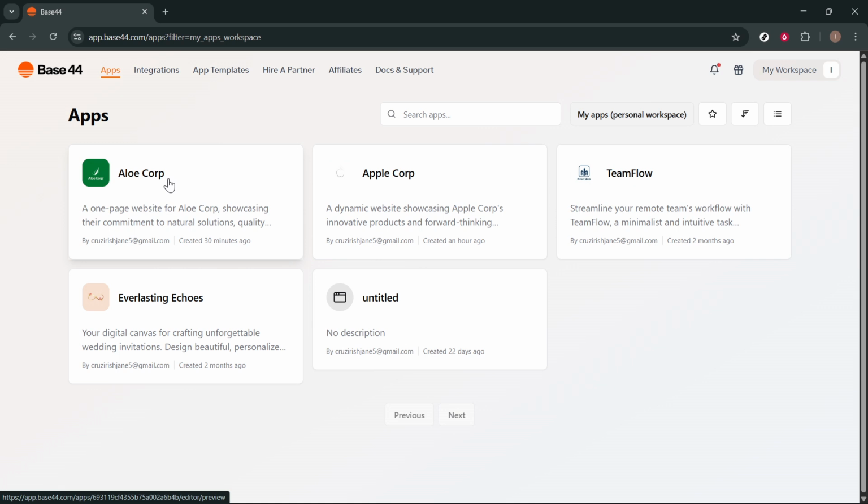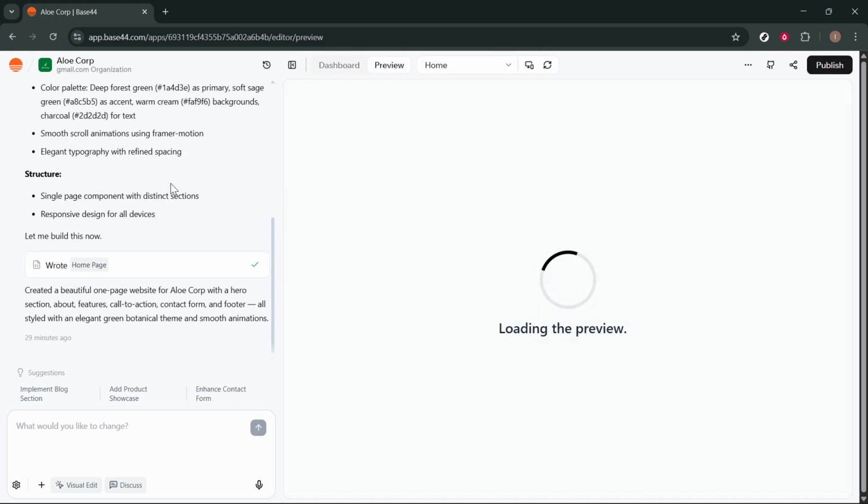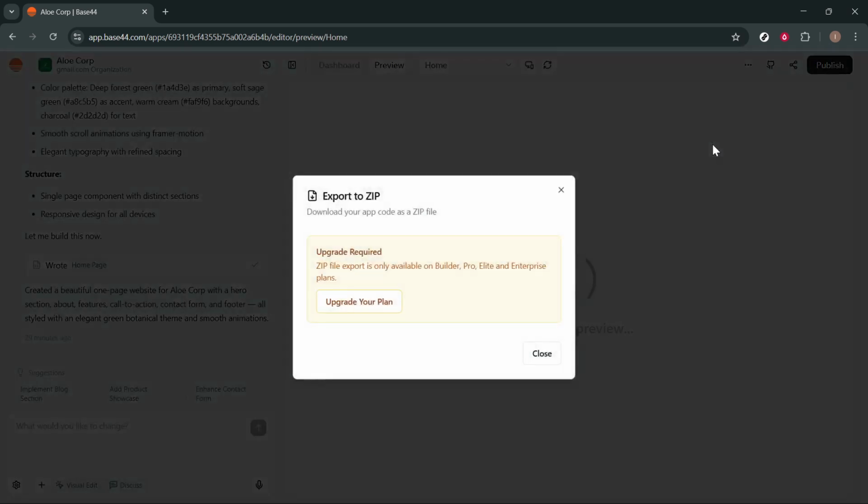Locate the app labeled Allo Corp and open it. Take a second to confirm you're in the right place by checking the app's preview or title at the top. This helps avoid exporting the wrong project if you manage several similar apps. From here, look for the option to export project as zip. Click that to package the entire app into a downloadable archive.